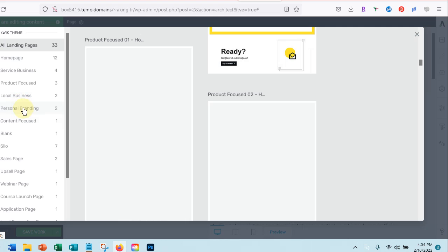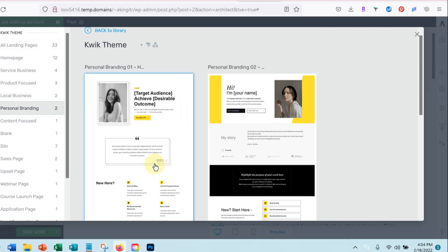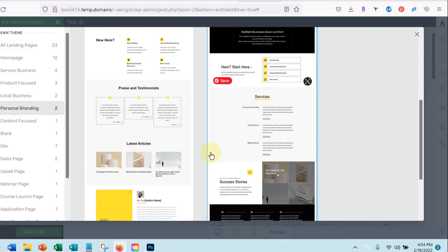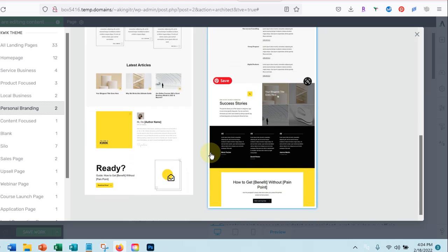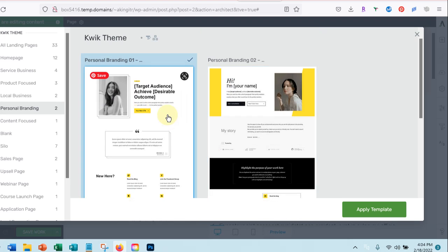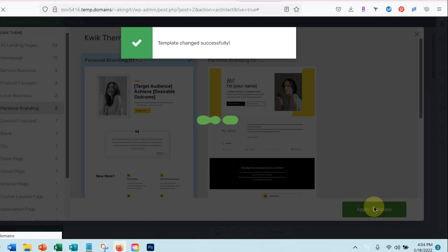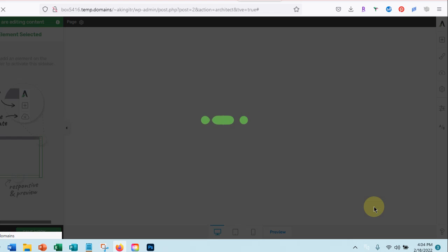And actually, let me just click on personal branding. Okay, so here we go. So I can use either one of these as my about page. And let's see. I think I'm going to use this one. So when you choose the one that you want, then you click on the apply template button, and it will go through. It's going to update the colors. It's going to make everything match the quick theme.